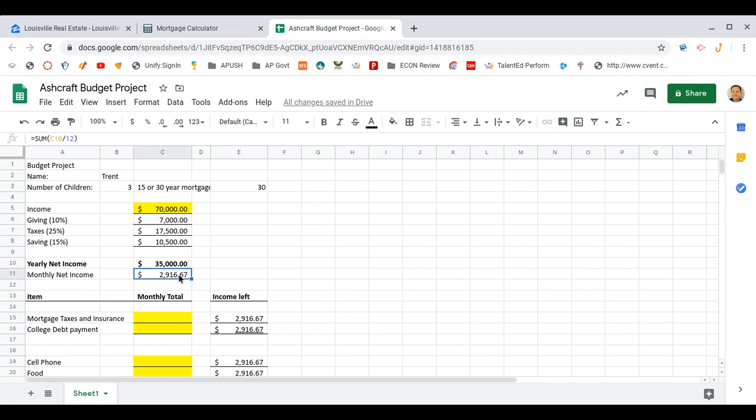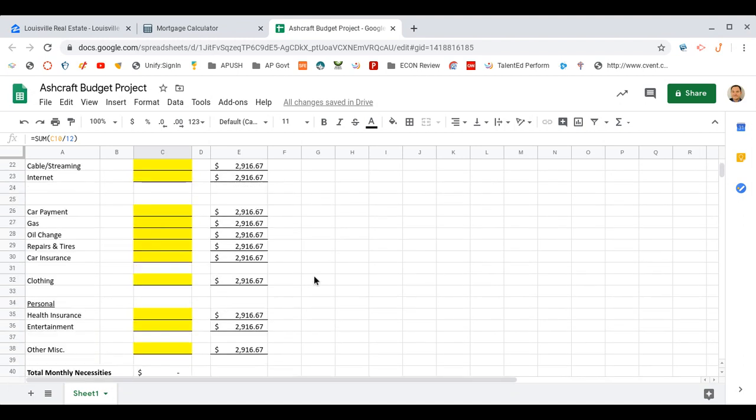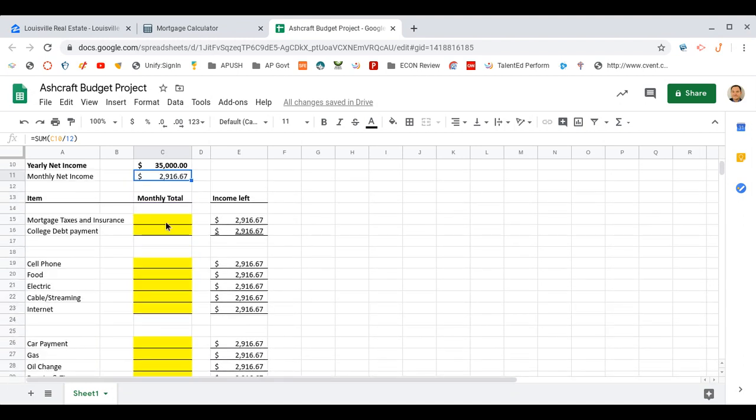Here's the important number. Your monthly net income, $2,916.67. That is how much money you are going to be working with in this fictional scenario each month. You're not working with $70,000 a month. You're not working with 35. You're working with this. So for your budget, all the information you're going to put in here is going to have to equal this.